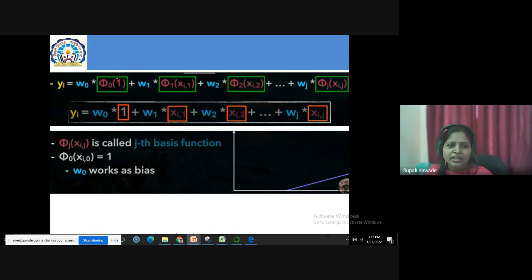Here you can see that instead of xi, we are replacing with phi 1 of x, phi 2 of x, phi 0 of x, that is, we are writing down the respective basis functions. Phi j of x is called the jth basis function, and w0 works as a bias. Due to this bias your regression line will be shifted on the x-axis. If you add the bias, it will be added into your line, and that line will get shifted, and that is the significance of adding this bias into your basis function.